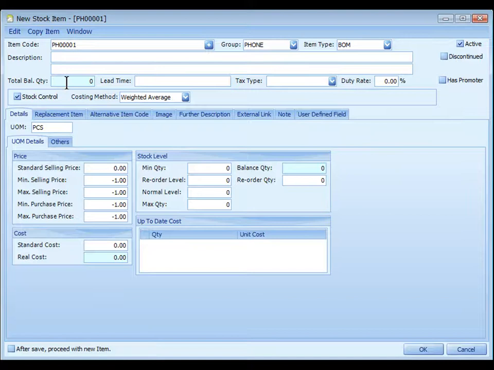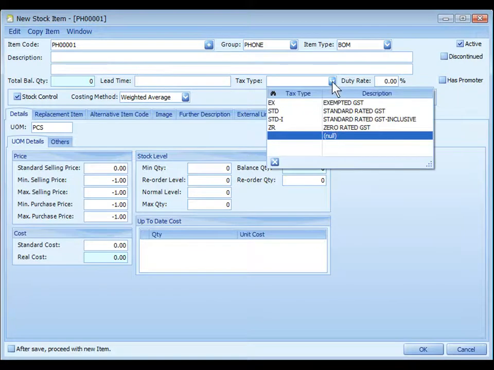Total balance quantity will display the total balance quantity of this item. Lead time is the estimated time of delivery by the supplier once the PO is placed. Tax type is for you to assign the tax type of this item. Tax type is maintained at general maintenance.